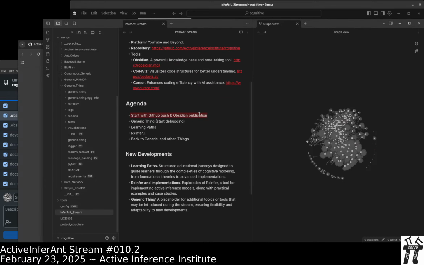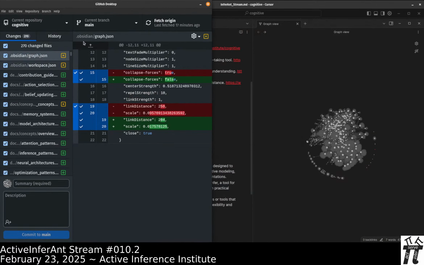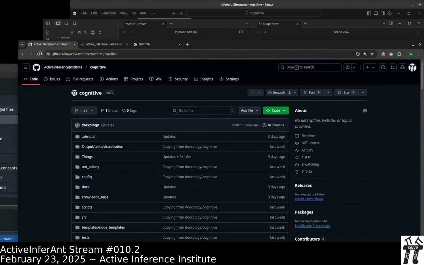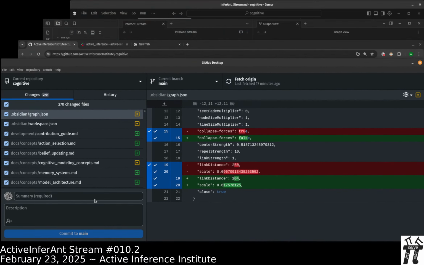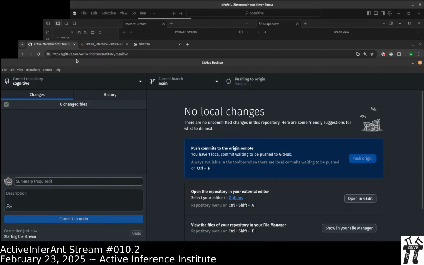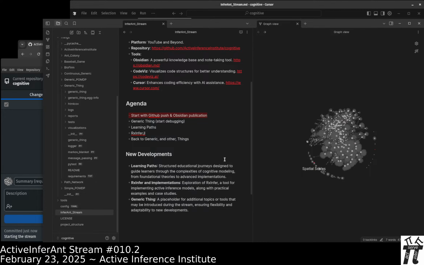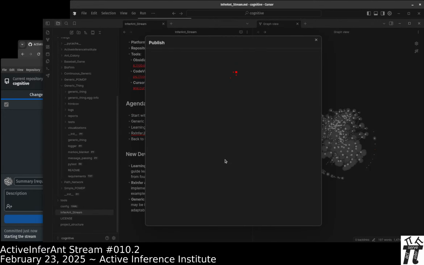All right, I'm going to start with a GitHub push and an Obsidian push. So this is all going to be going to the repo Active Inference Institute /cognitive. Starting the stream. GitHub push. Then over in Obsidian, I'm going to do an Obsidian push.